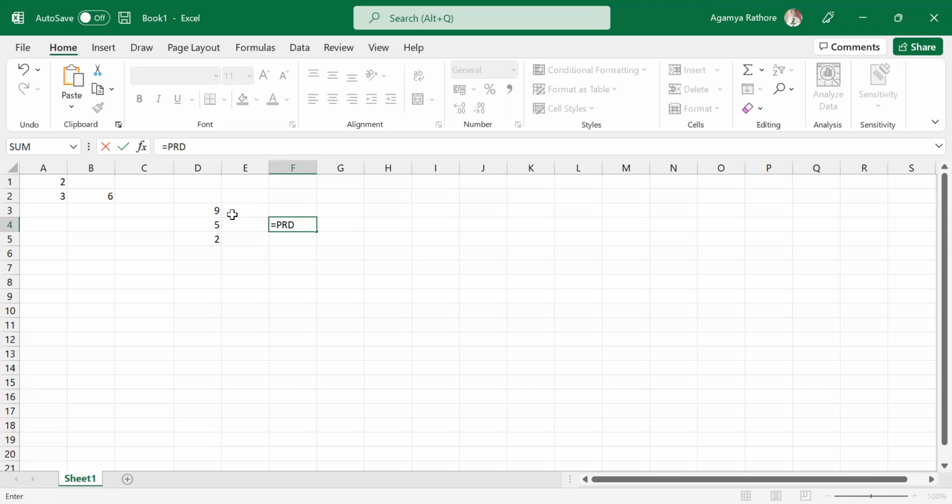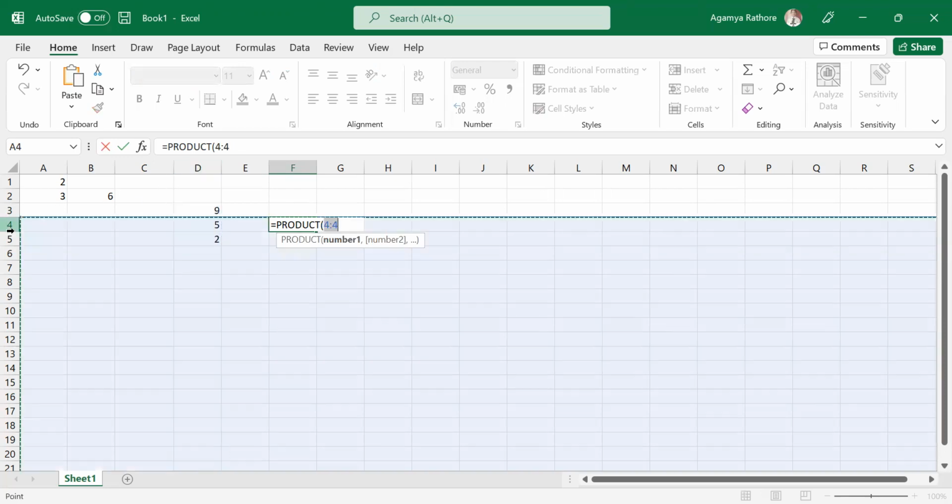Now the function name is product, so we will write product. We will add a bracket now, and then in the simple way, if it is starting from here, you click this and drag it down, and then close it, and that's okay. Now if you want to write it, I will tell you how you can write it also, if you're not able to drag it. Product, this.